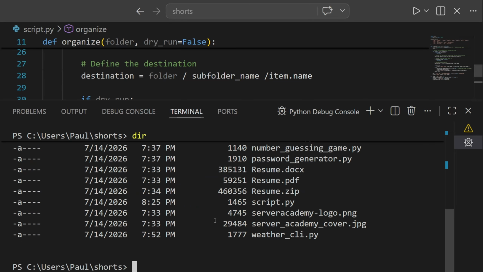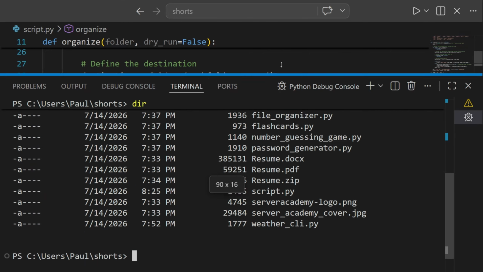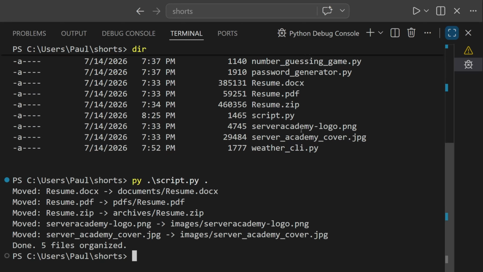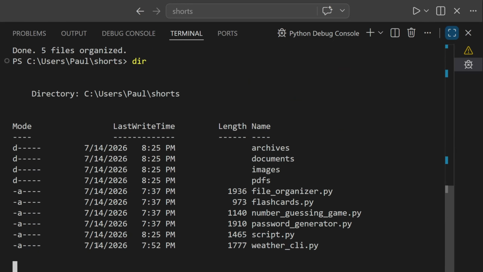Now, let's type out directory and look at all these files that I've got going on in here. I'm going to make this a little bit bigger. Let's run it again and get rid of the dry run operator. Now it actually did move all the files and it says it's organized them. So let's output our directory.